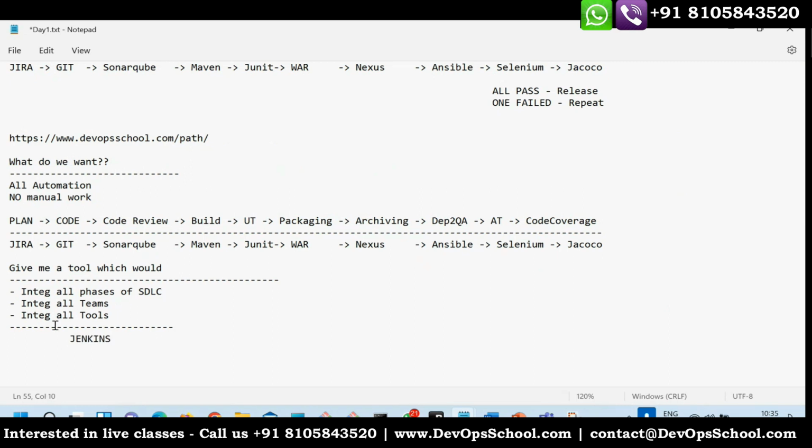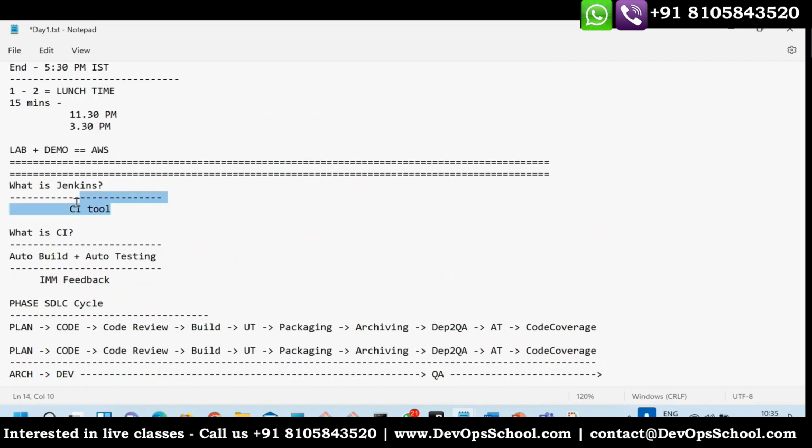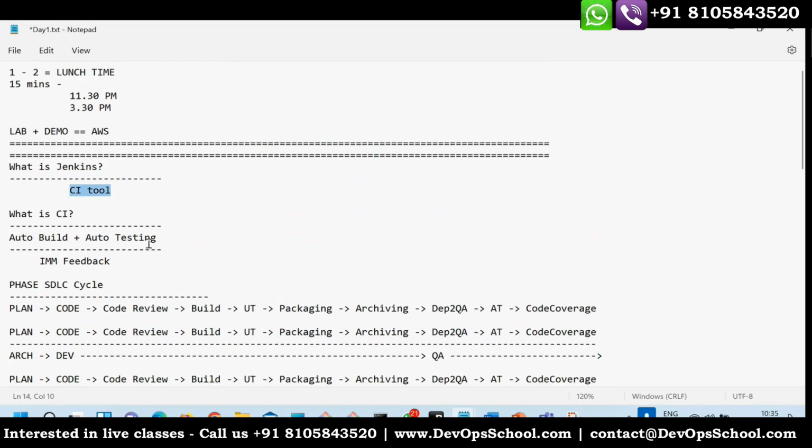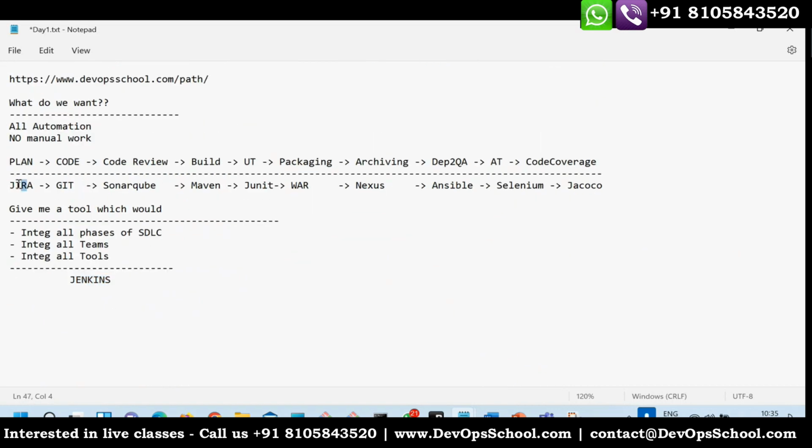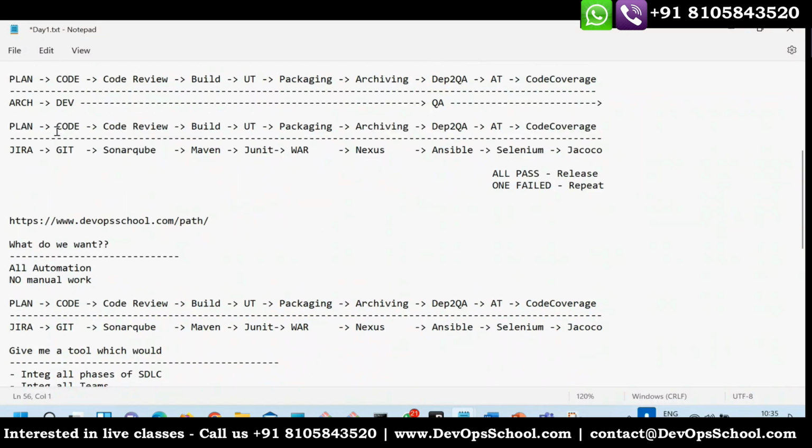So why do we call Jenkins a CI tool? Please understand that. Why? Because Jenkins has the capability to integrate with Jira, Git, SonarQube, Maven, JUnit, packaging, Nexus, Ansible, Selenium, JaCoCo. Using Jenkins you can do code review, build, unit testing, packaging, archiving, deployment to QA or whatever it is, and acceptance testing, code coverage. Jenkins is a tool where all the teams, like architect, development, and QA, can work.